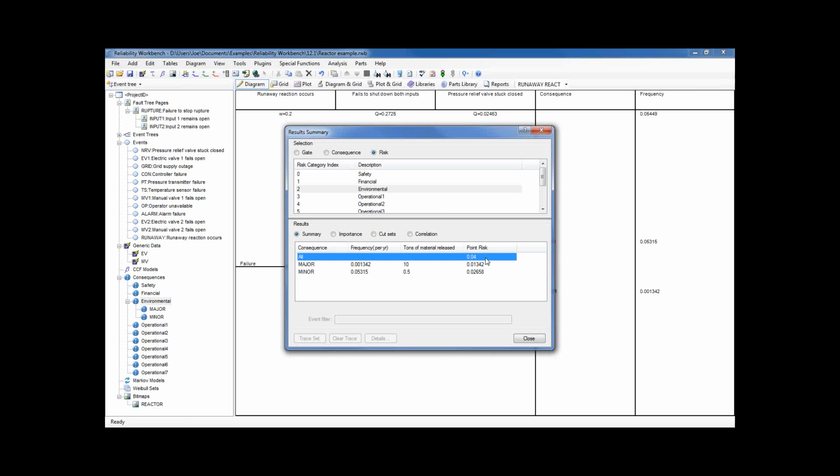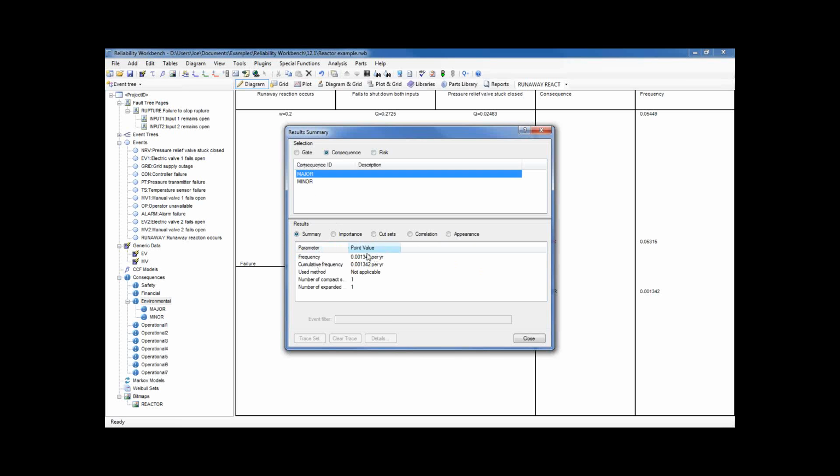Yeah, there's a couple. The frequency, is that the same frequency that's listed in the fault tree module? Yes, if you're using a fixed model or basic event model, or if you look at the results summary for a gate and it shows the frequency, it's the same frequency as calculated by the event tree. It's basically how often does it occur. We can actually see that for our major consequence. We can see the frequency, how often does it occur per year.